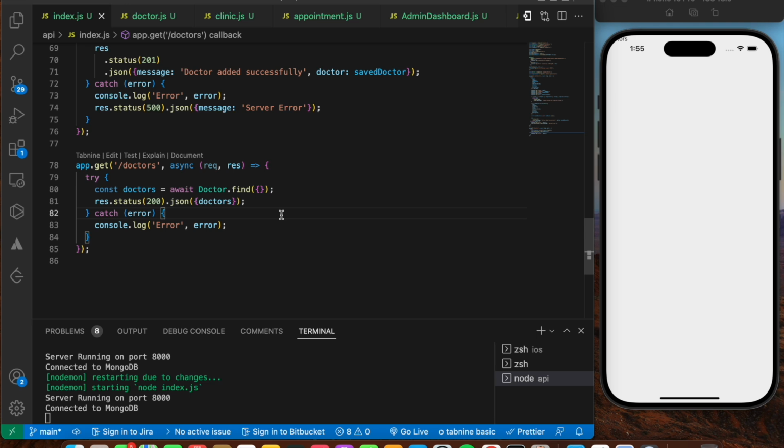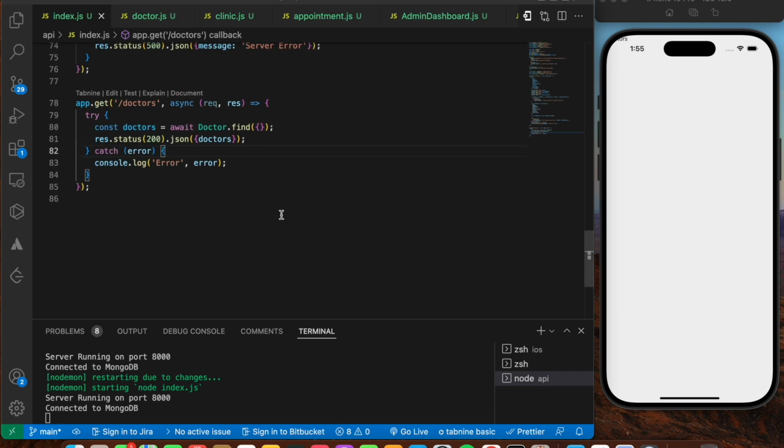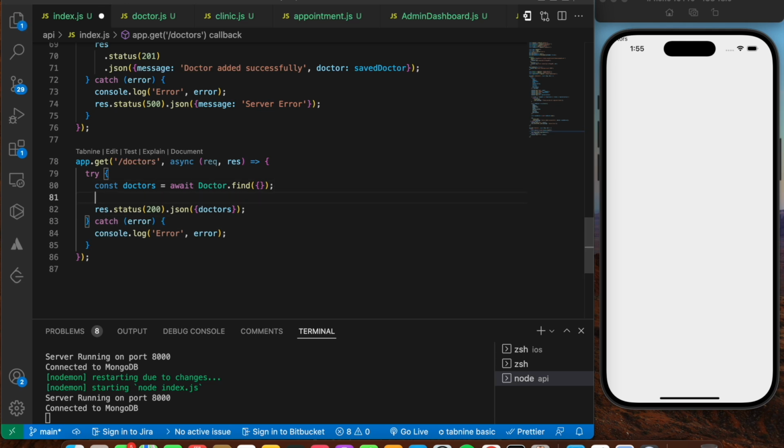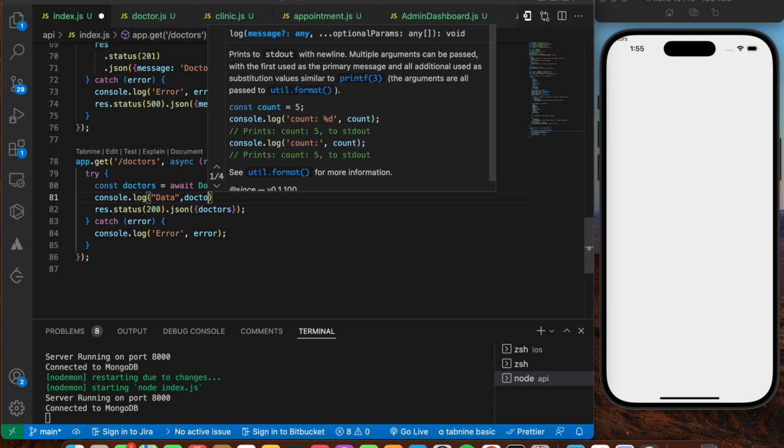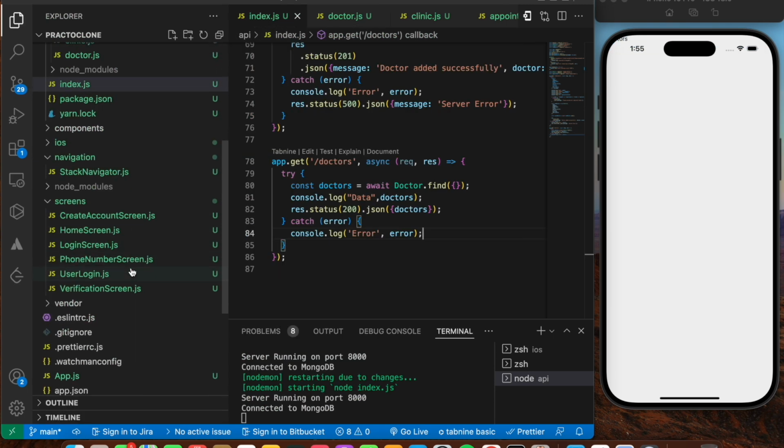We have initialized the try catch. That's fine. Yeah, that's actually correct itself. Doctors equals to await doctor.find. Okay, so for some reason we're not able to see the details. Let's actually log over here. I'm going to say data as well as your doctors. Save. Let's actually see if at all we are getting some data from the backend or not.